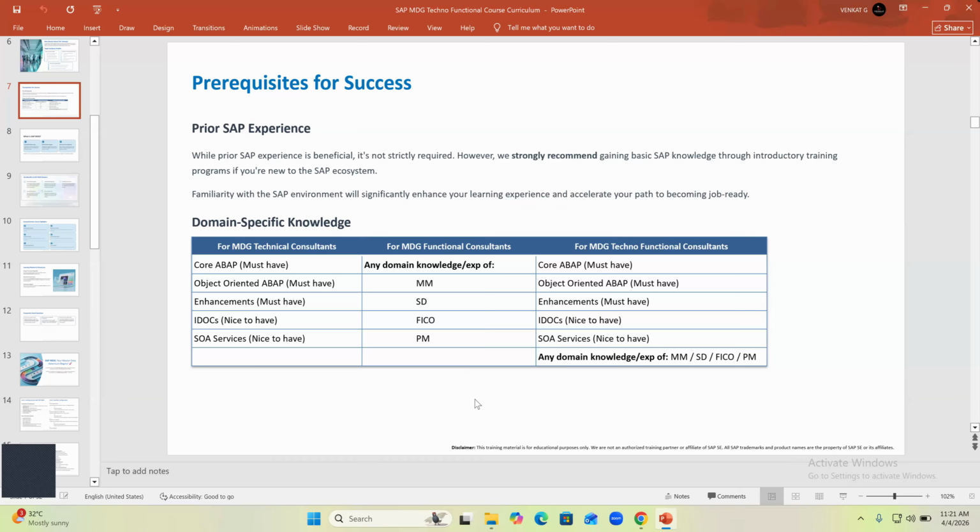So last 5 minutes, any other questions? Hi Venkat, Rushikesh this side. Yeah, hi Rishikesh. Actually, I'm working as an MDG consultant for the last 2 to 3 years, but only on very basic things like replication of systems and IDocs. So will this help me get knowledge of both technical and functional things?